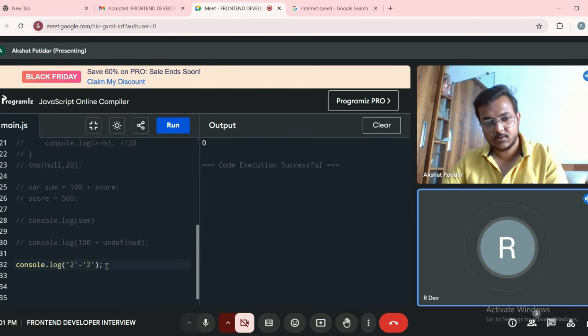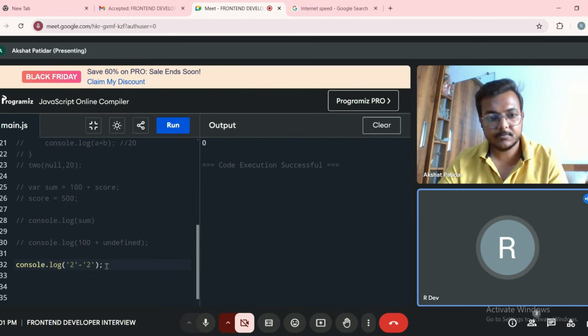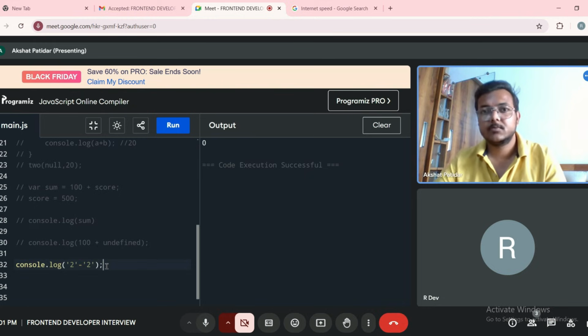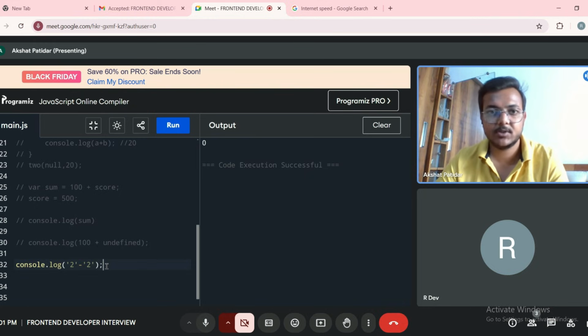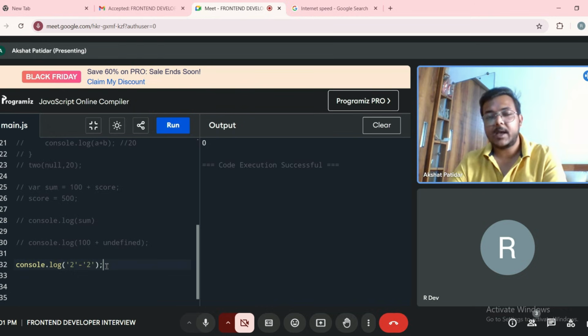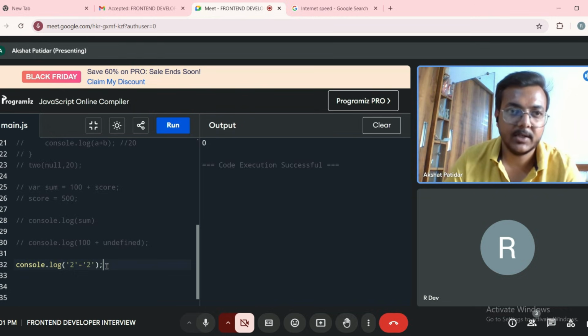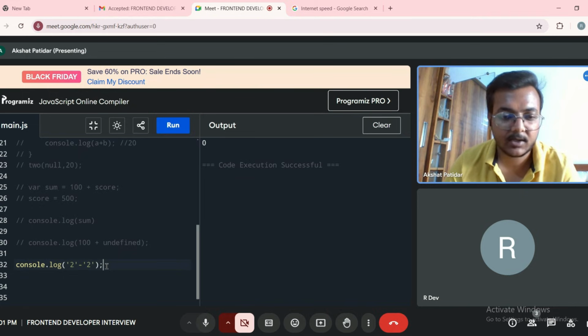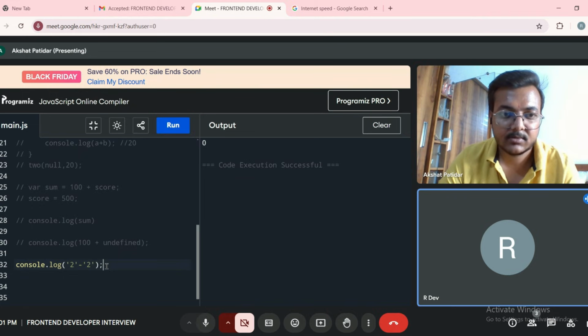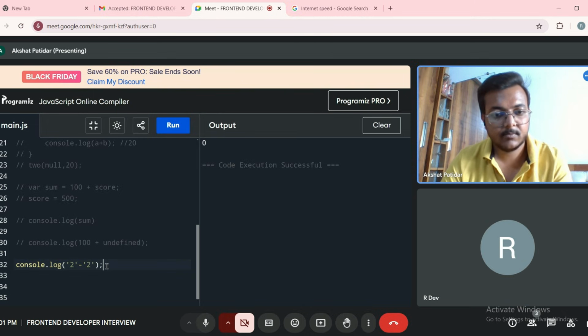We'll move to HTML. Can you tell me what are void elements in HTML? Void elements basically refer to elements that do not have a closing tag. For example, image tag, input tag, br, hr. What are empty tags then? Both refer to the same. Are you sure on this? Yes.